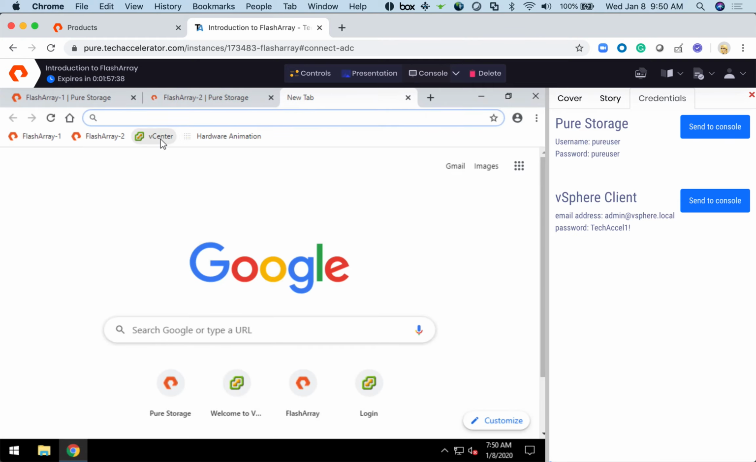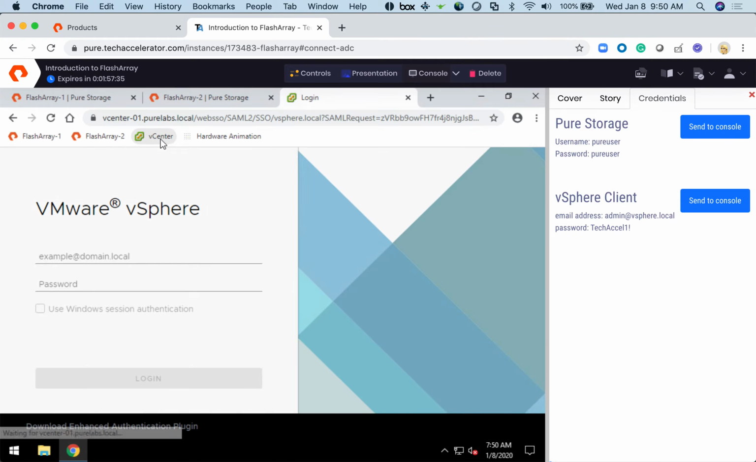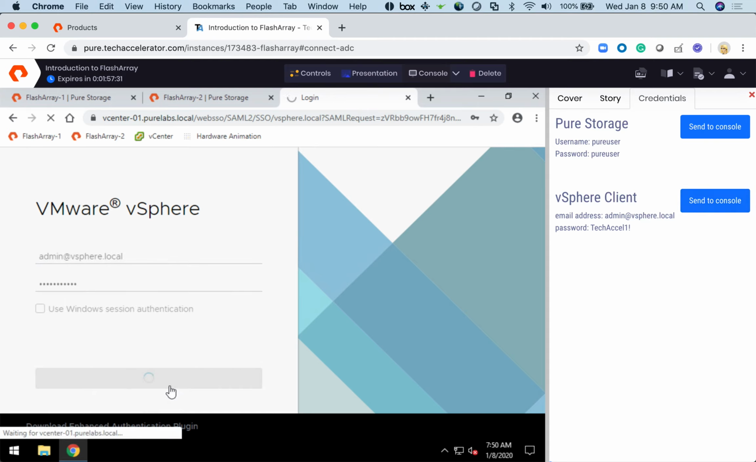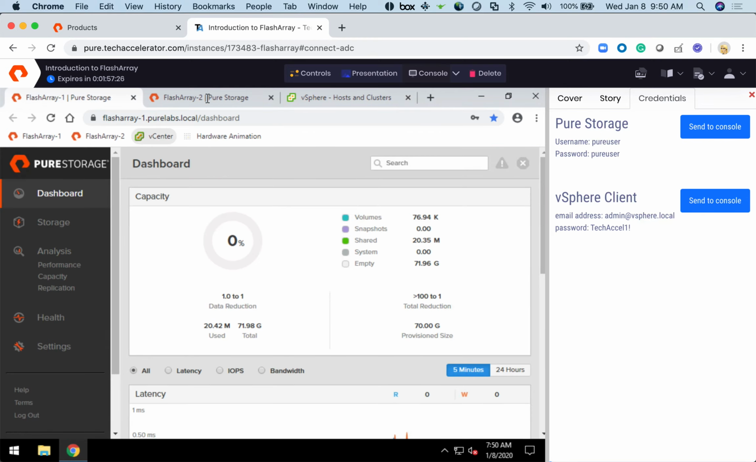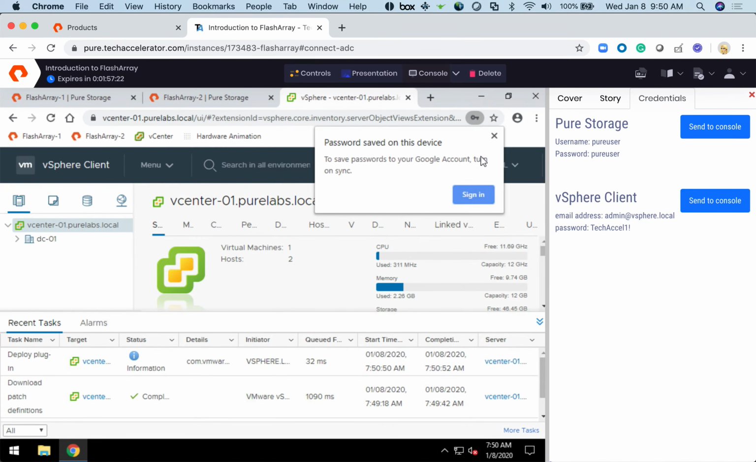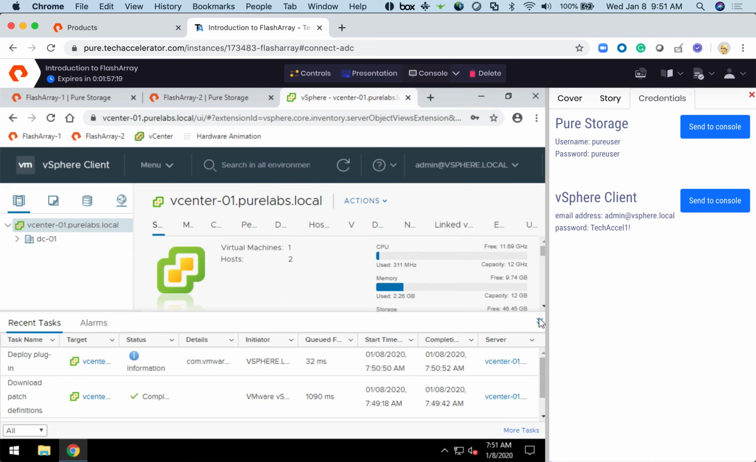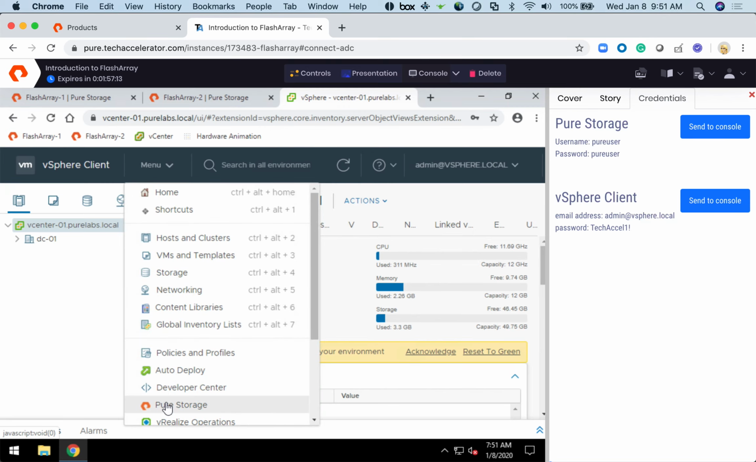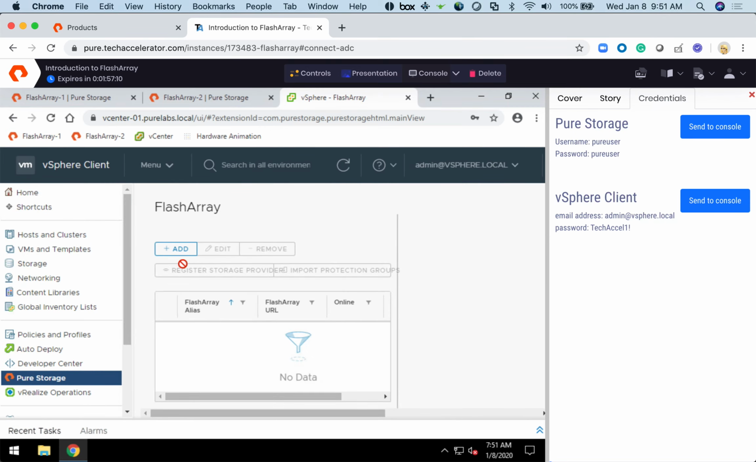And I can open up another tab and go to vCenter. Click on the first log in, hit send to console, and then it'll log in. And now I'm logged into FlashArray 1, FlashArray 2, and into the vSphere, into vCenter rather. So I'm in the vCenter client. You'll see that the plugin has already been pushed to it. So all I need to do is add the flash arrays in the environment and go through that.